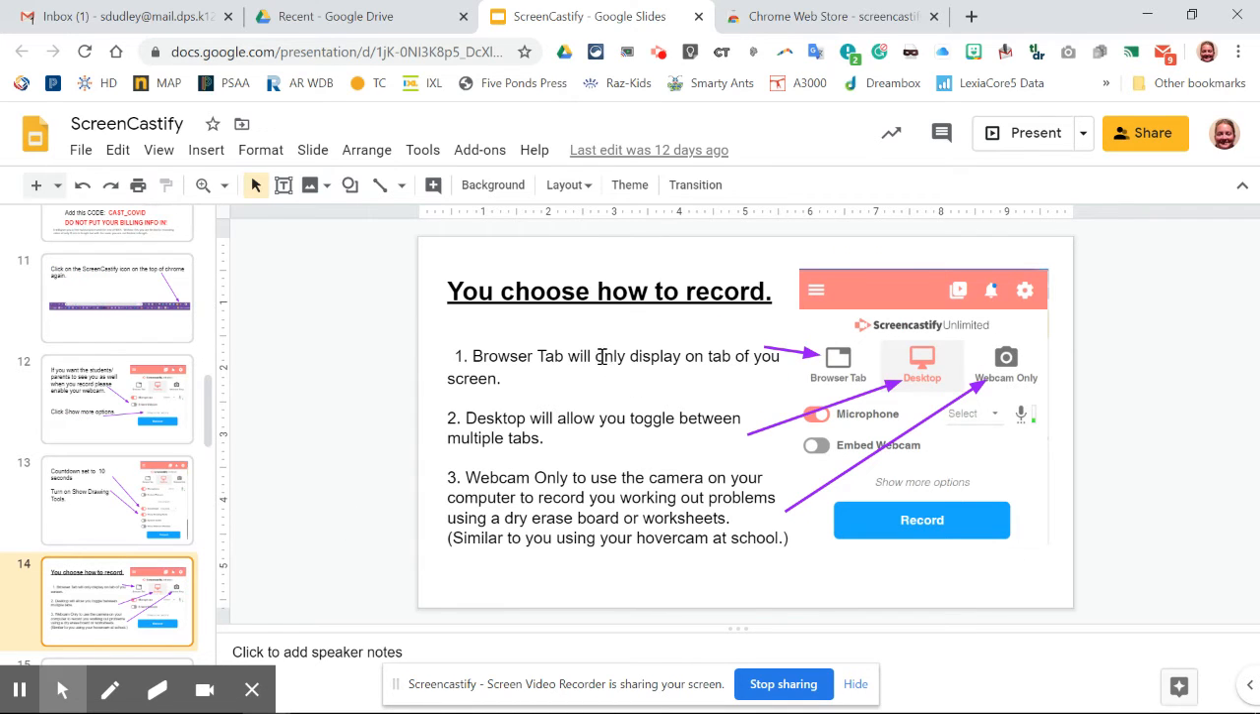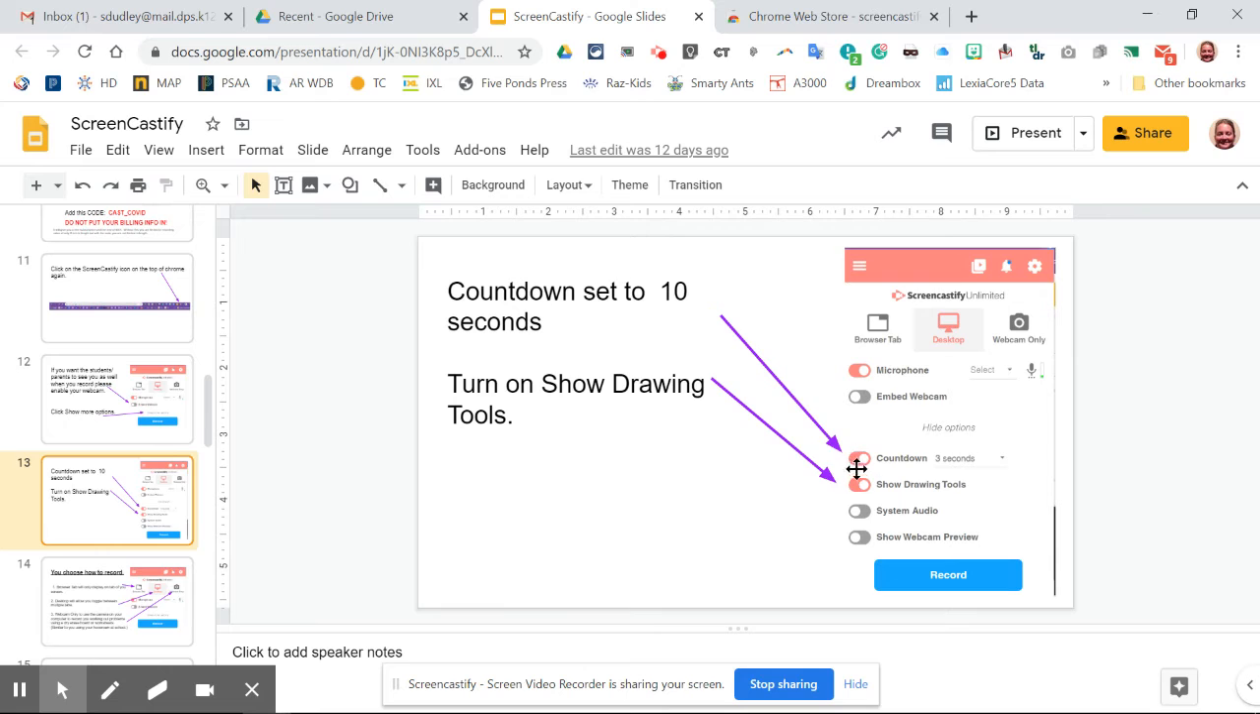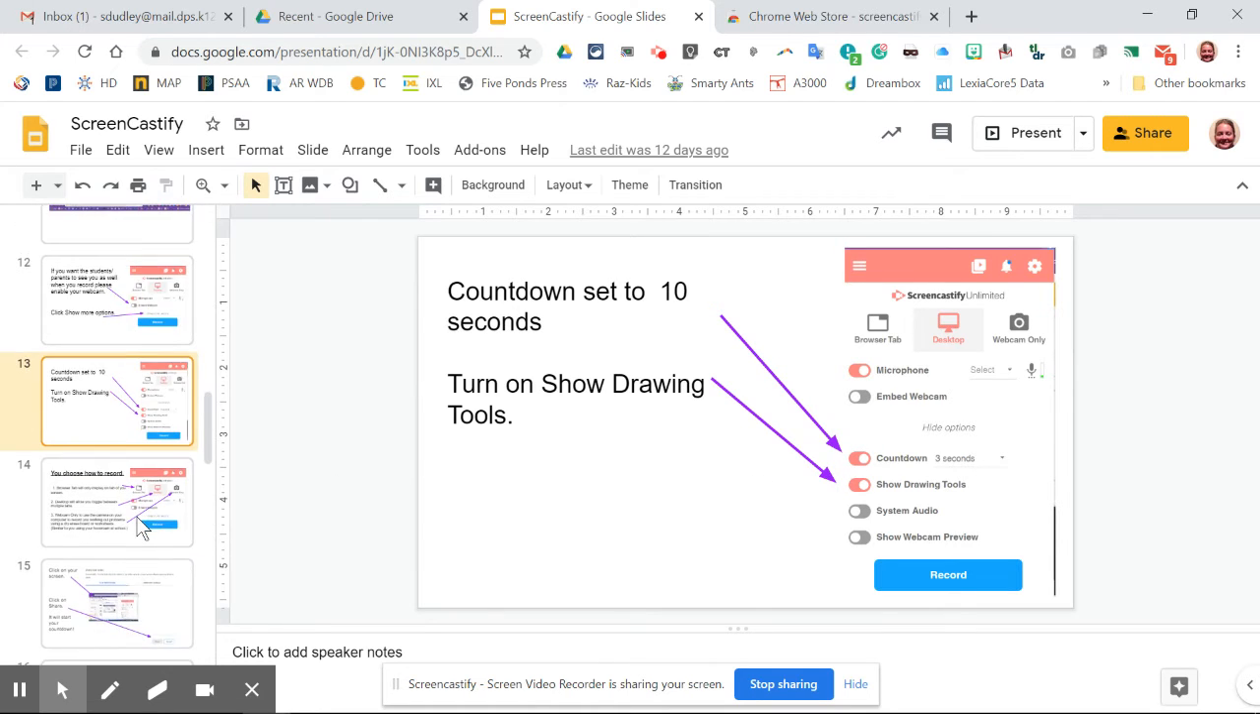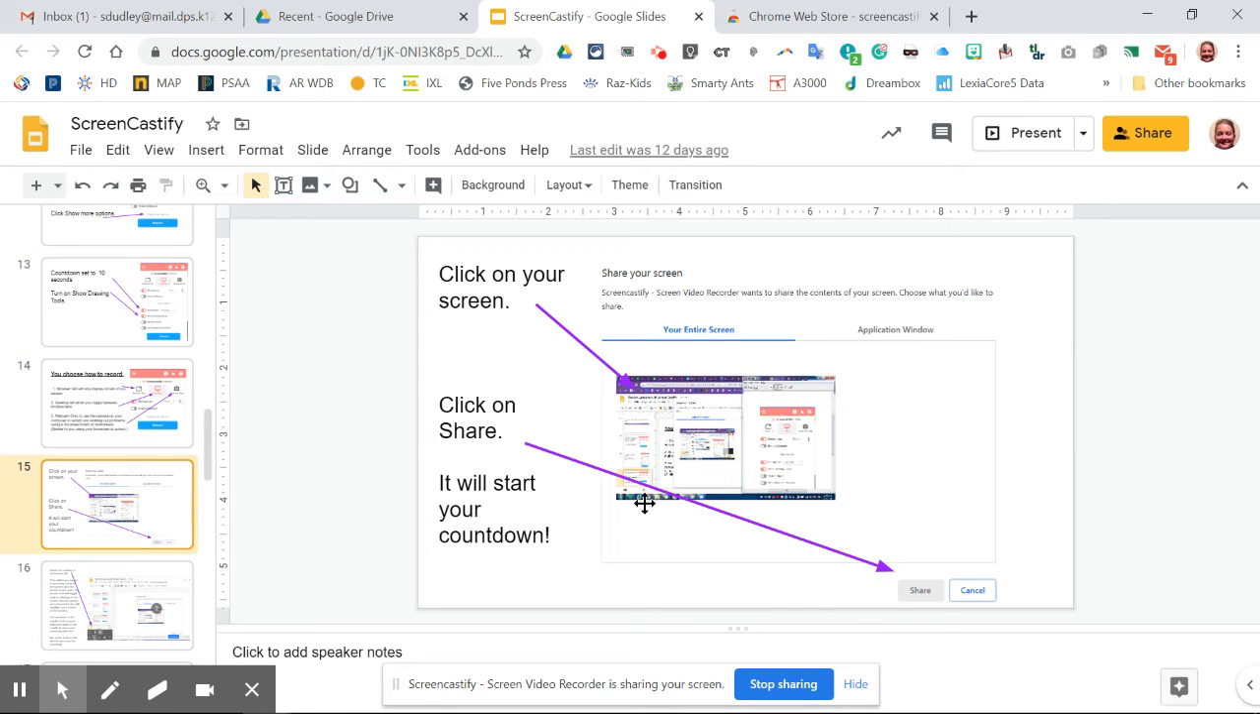And once you hit record, and this is how you record, remember, choose desktop, is what I usually choose. I choose my microphone to be on, and then I always turn on the countdown and the drawing tools, and I have my countdown set to 5 seconds. Once I hit record, it's then going to share my screen, which is what's happening right now. You'll know that you're sharing your screen and recording because the red dot will appear in your icon at the top, which normally it does not.